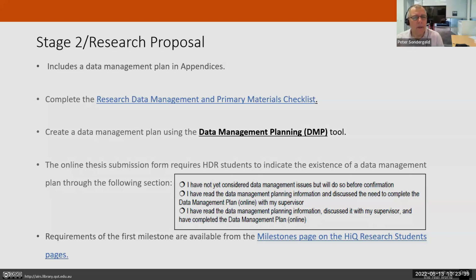All right. Also here, we can see that there's a link to the Research Data Management and Primary Materials Checklist. So this gives you some information about that. I don't know if that's visible to you. It's dmp.qut.edu.au. This is a tool that you can use to help manage your data. And this is particularly helpful if you are working in groups, because part of the management process is to make sure that group members are aware of their roles and responsibilities, who's responsible to do different tasks in regard to the data, just to make sure that everything is covered.